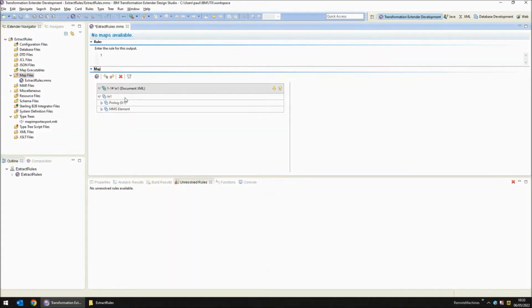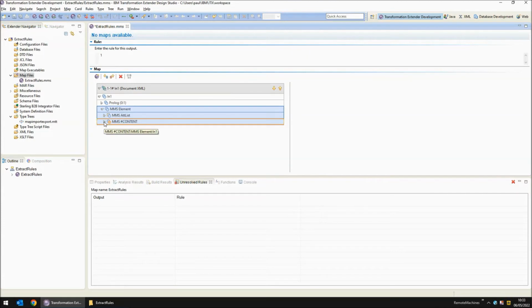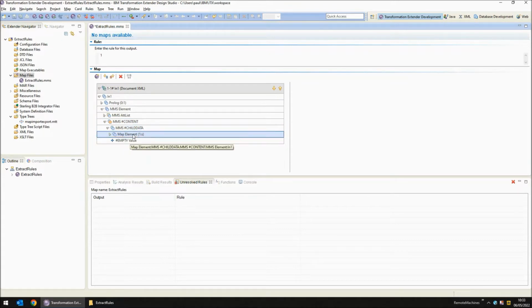So let's have a look at the design of this type tree. At the top level, we have an MMS element. And if we drill down into MMS, we have MMS content, and under that MMS child data. Here we come to our first repeating element. Now, a map source file may contain multiple maps. So this is the repeating element that scrolls through each of the maps.